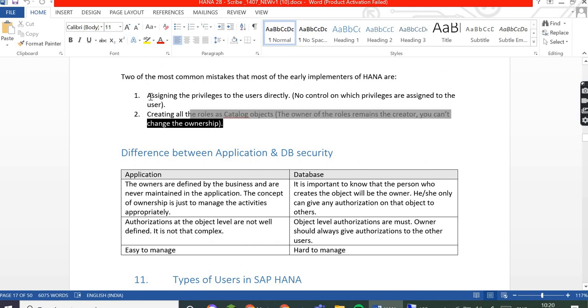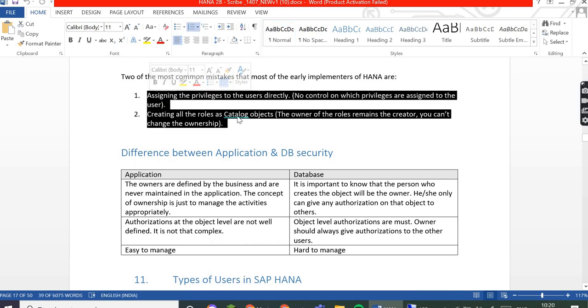Any question on these two points from anyone? No, sir.